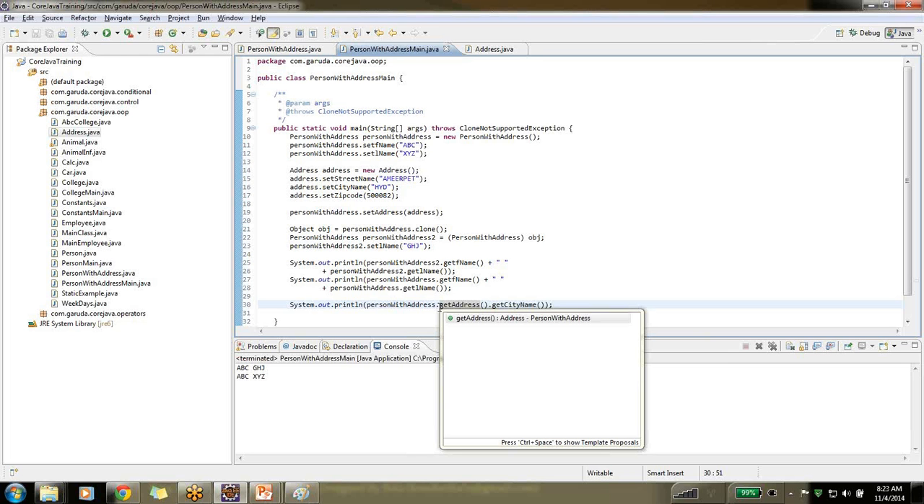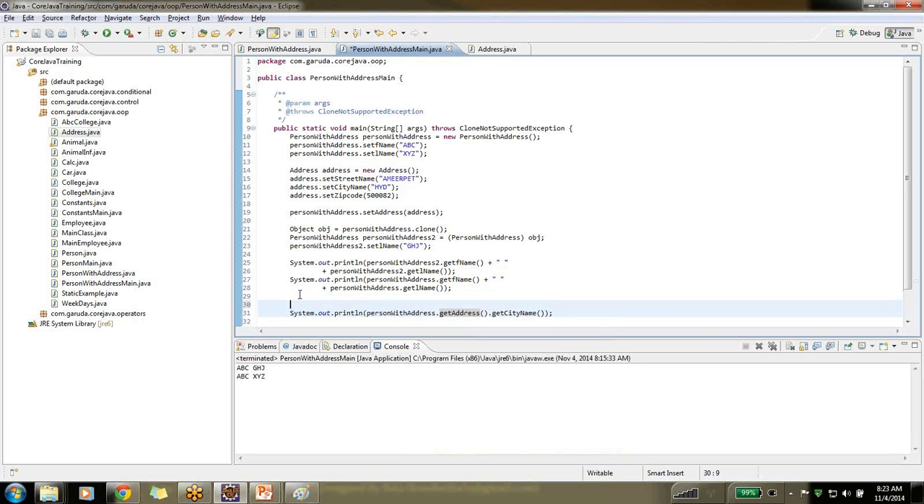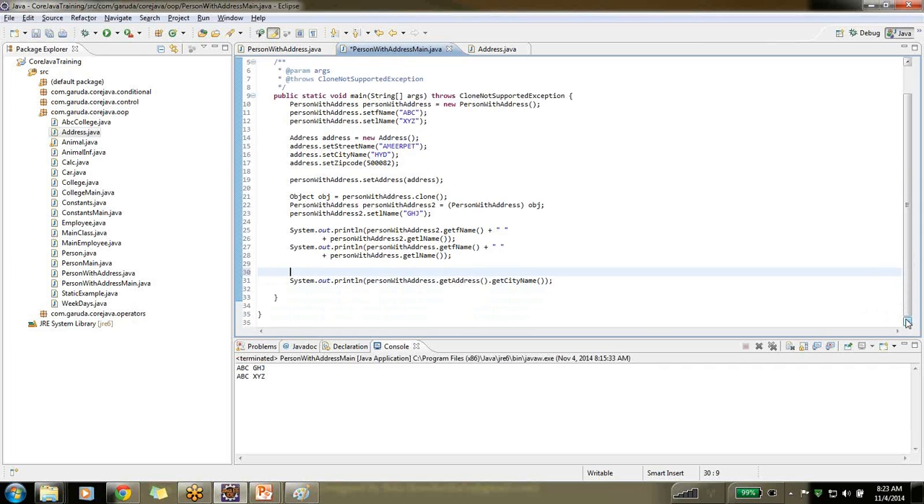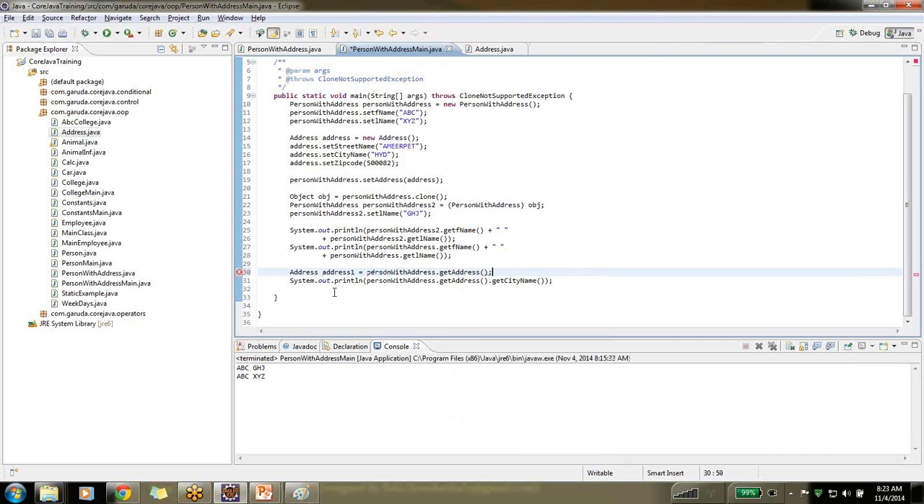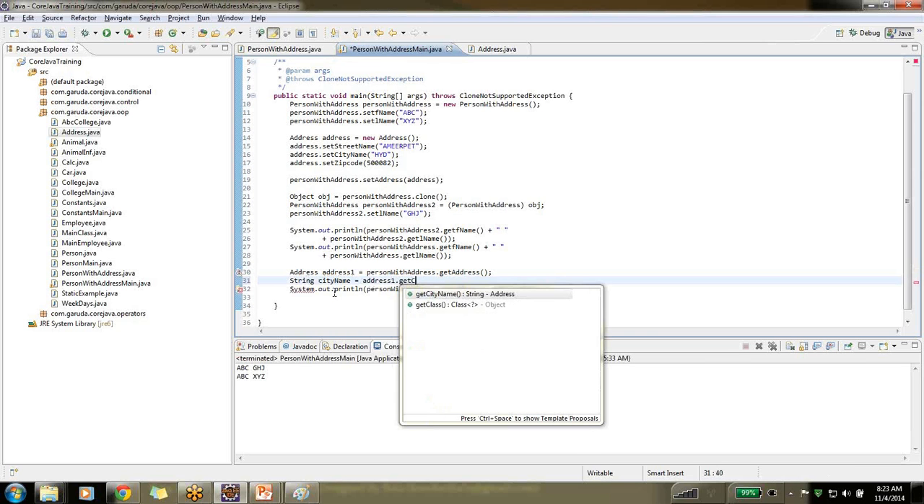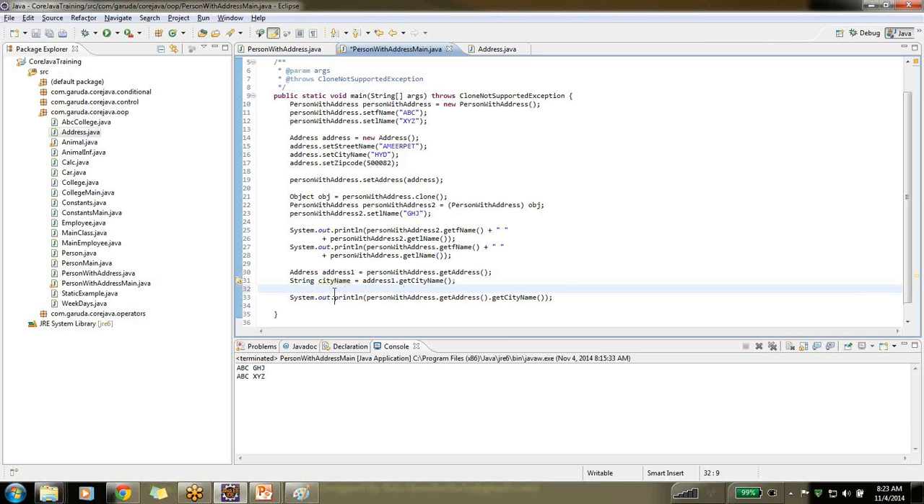Address. Yes. So address has a method get city name, and only then can you use dot. I just wrote it in one statement. The same statement I'll write in two lines. Address 1 equal to person dot get address. Now, is this simple?